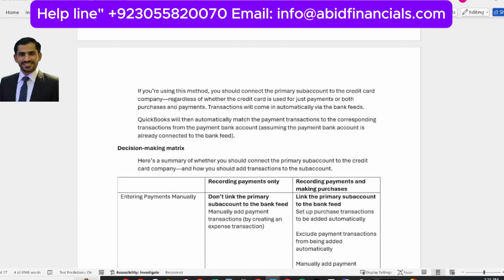If you are using this method, you should connect the primary account to the credit card account, regardless of whether the credit card is used for just payment or both purposes. Transactions will come in automatically via bank feed. QuickBooks will automatically match the payment transaction to the corresponding transaction from the payment bank, assuming the bank is already connected to the bank feed.